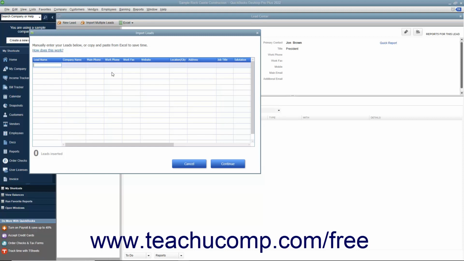If you want to paste one column of data at a time from an Excel worksheet, you simply need to click into the topmost cell under the column to which you want to paste the copied column data in the Import Leads dialog box, and then press Ctrl plus V on your keyboard to paste the data into the column.